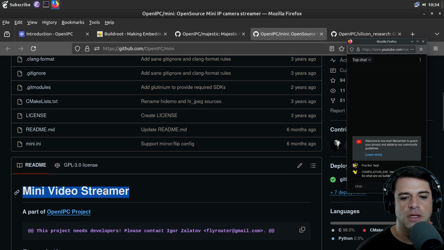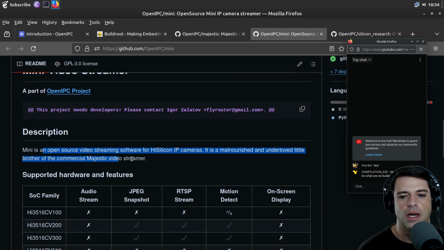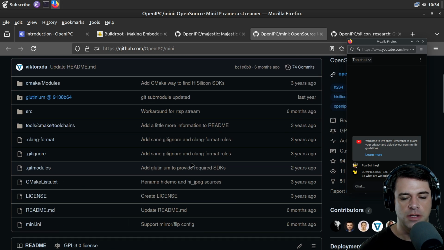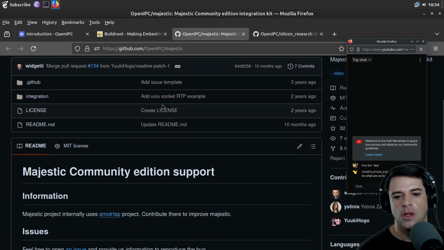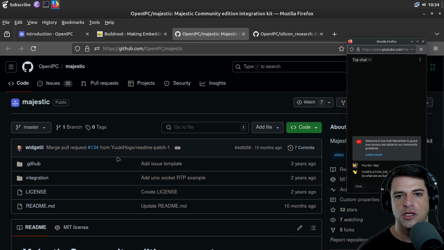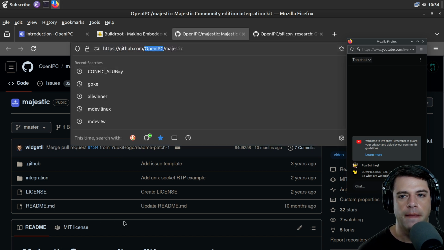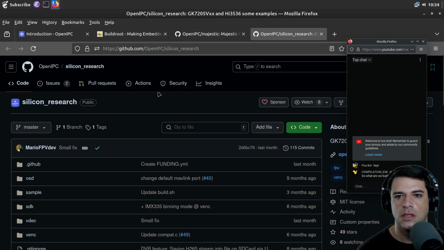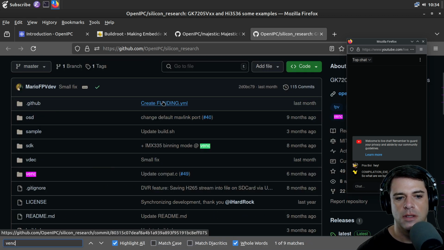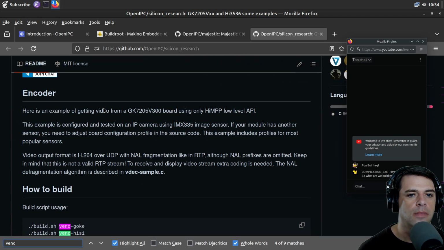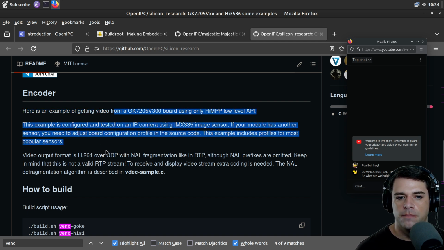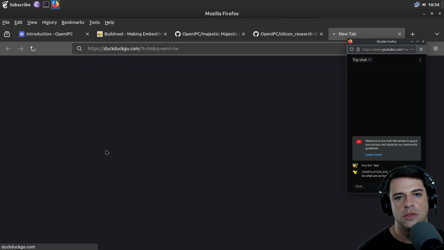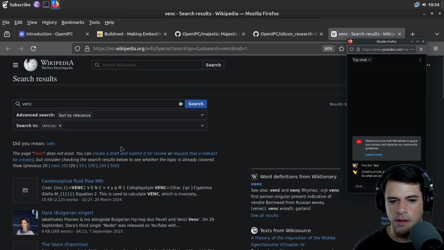Mini Video Streamer is a part of the OpenIPC project. So this is streaming software for HiSilicon IP cameras. It is malnourished and underloved. And it's the little brother to Majestic Video Streamer, which is what? Is it also part of OpenIPC? It is also part of OpenIPC. And then what is Venc? I thought Venc was a well-known encoder, but I don't know. Does it just stand for video encoder?